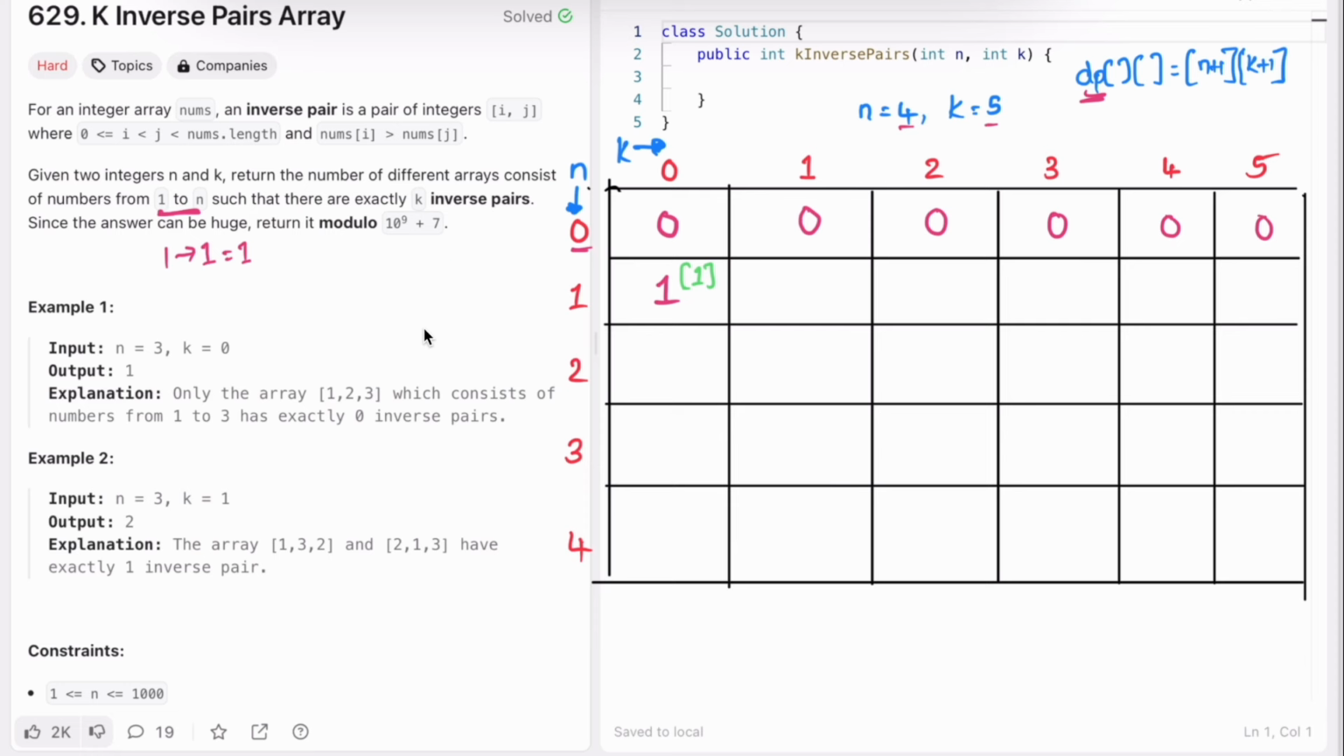And now in the next iteration, n is going to be 1 and k is going to be 1. So let's take that one element, and that one element can't have one inverse pair because that is the only element. So this is going to be 0. And this 0 is coming from this top value because we can't add any new number at the end. And similarly, if n is equal to 2 also, you can't shift that value. So the rest of the values are also going to be zeros for n is equal to 3, 4 and 5.